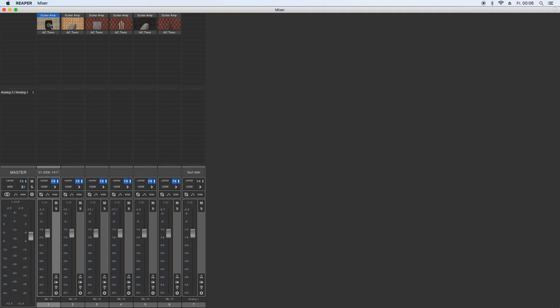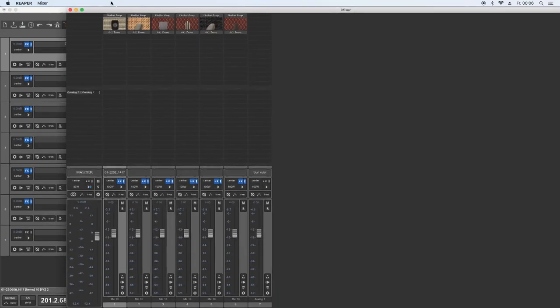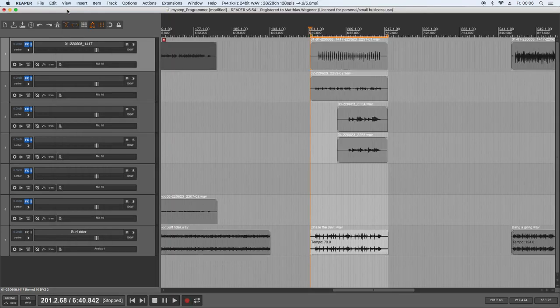And as you can see, I have now several amps here, and I guess I have four tracks, yes, on the first four tracks. So it's this amp with this microphone and a different amp, different microphone and so on. So let's hear how that sounds.